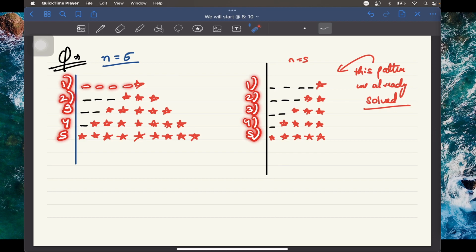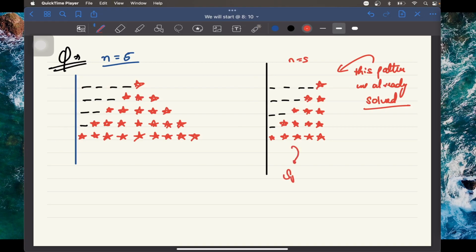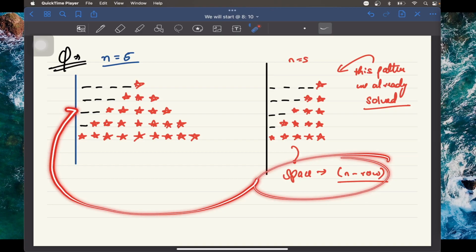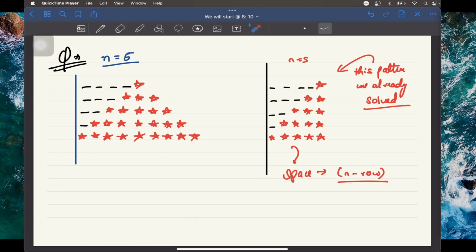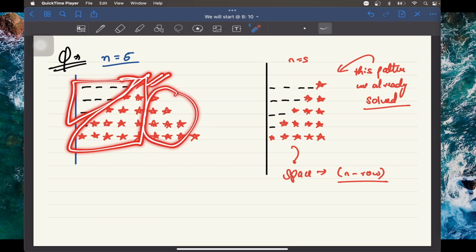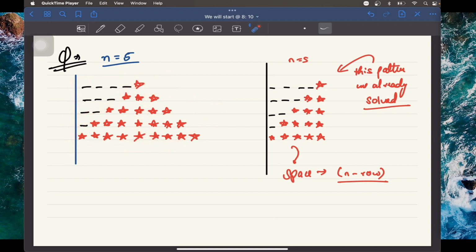So can I say that the logic of calculating the spaces, what was the logic of calculating the spaces here? The logic was n minus row, that whatever is the current row number, if you do n minus row, that is the total number of spaces that we have to print, right? So this same logic of space can be used here also. Technically, this much part of the pattern is same. This part is a bit different and we'll figure out what can be done.